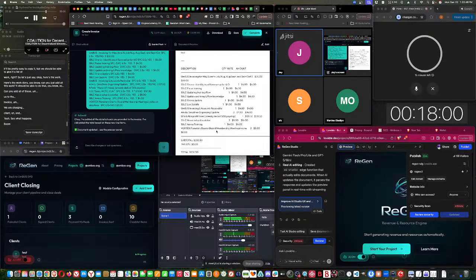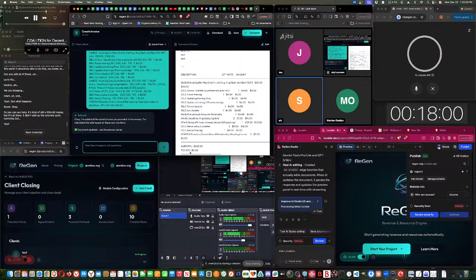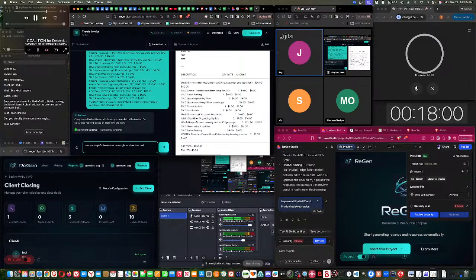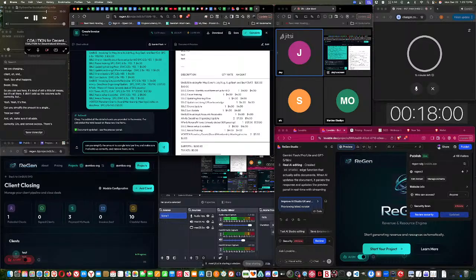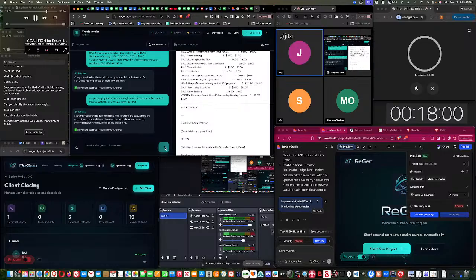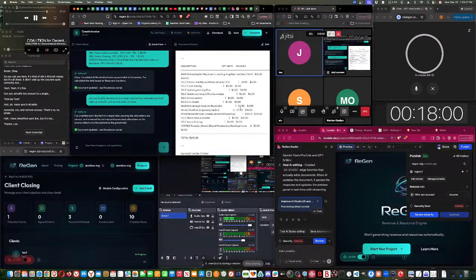Boom. Okay. So you can see here it's kind of still a little bit messy, but it's all there. It didn't add up the columns quite correctly, but it's fine. Can you simplify the amount to a single total per line and make sure it all adds up correctly? And remove taxes. There's no taxes. Alright. Huh. I've simplified each line, but it's not actually organized. No. I don't know.